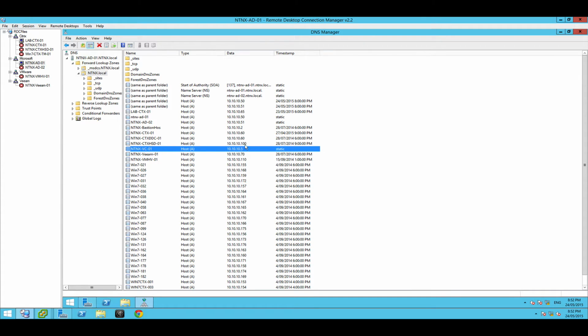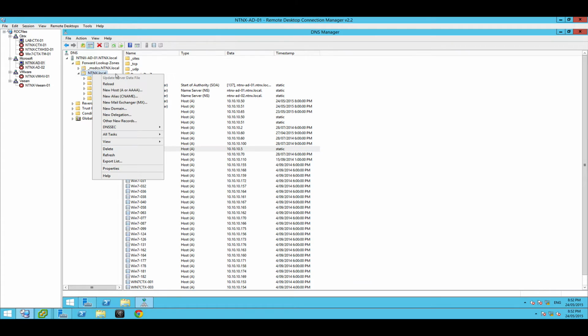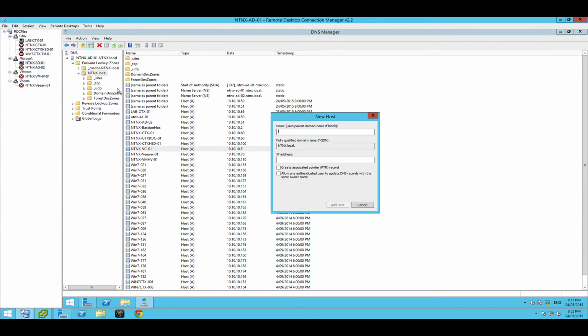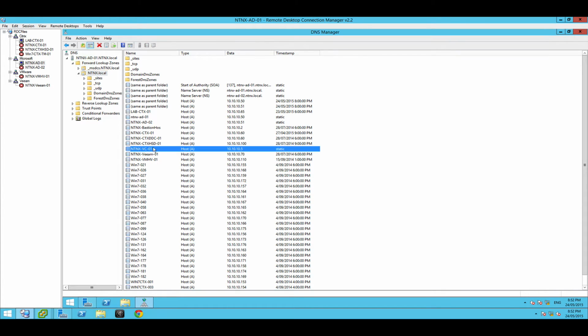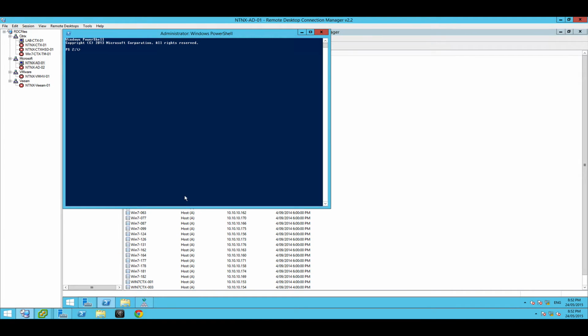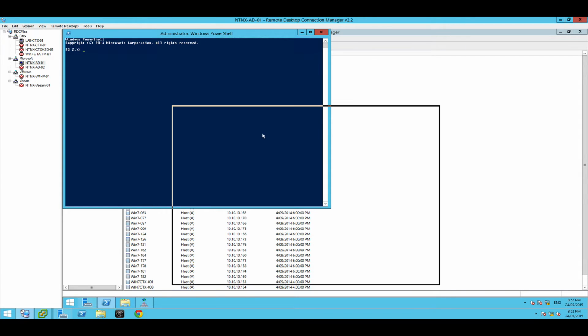ntnx-vc-01 goes to the IP address for my vCentre server. To create them, it's pretty easy. Just right mouse click, go new host, name, and the IP address if I wanted to. So if I hit add host, we're in business. You can also create a reverse lookup for that as well. So if you started with an IP address, it'll tell you the name, or forward, start with a name, it'll give you the IP address. So because I have that, that's the first thing I need to do. That means I can actually ping my server by name.